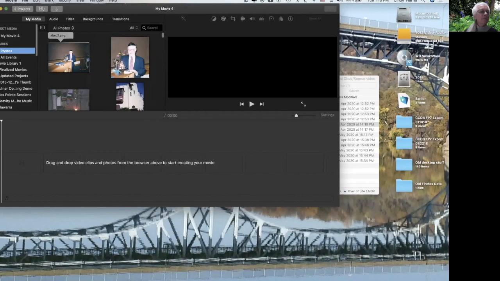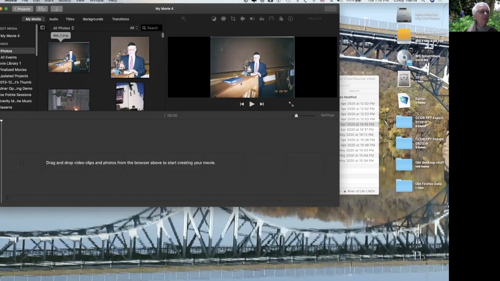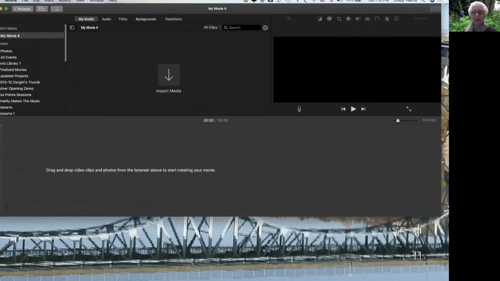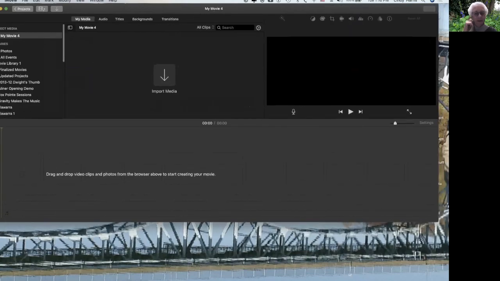What you're going to want to do is, if it's not already there, click where it says My Movie right here. So this one says My Movie 4. That's actually the name of the project that we're working on right now. And we haven't given this project a name yet. We'll give it a name in a little while.